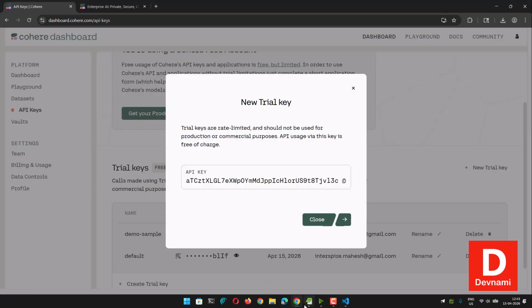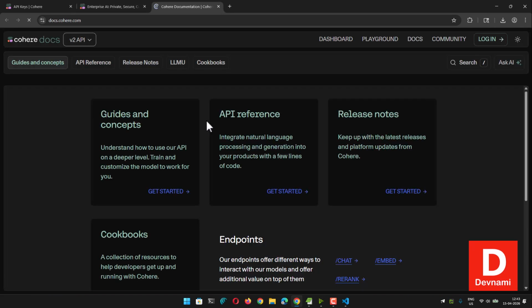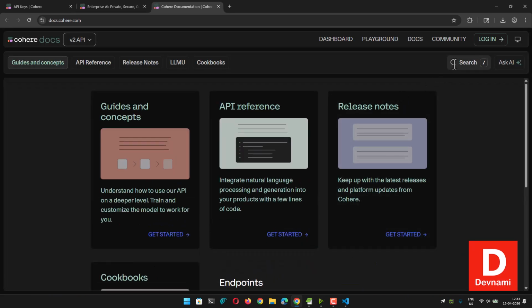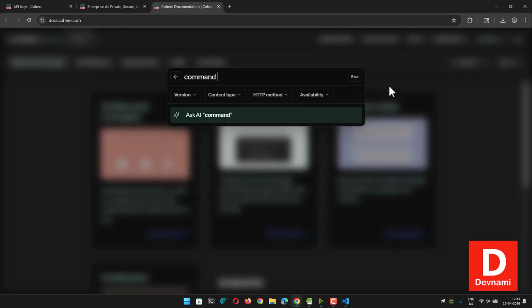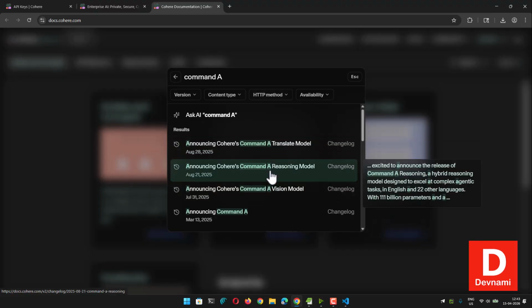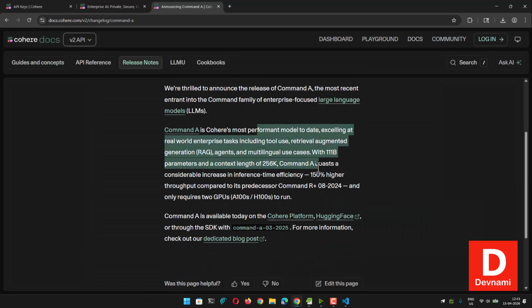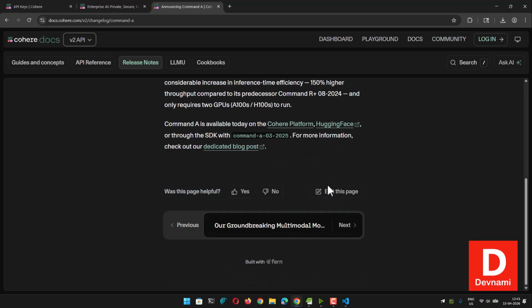So we can learn more about Command A by going into the docs, right? Here we can see if we have search, we can type in Command A, which is basically a translate model, right? And there is also a model for vision, reasoning, and so on. We'll check what it is. So this is for excelling in enterprise tasks with a 256k limit, right?